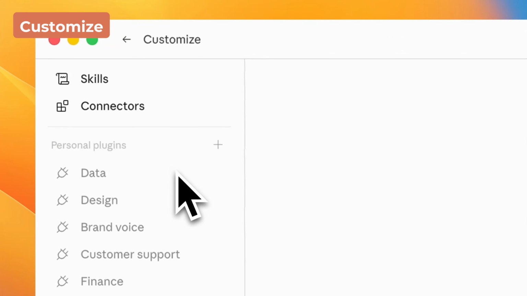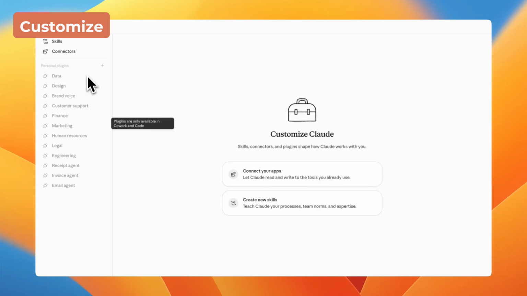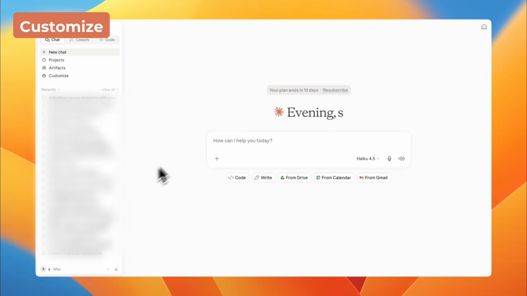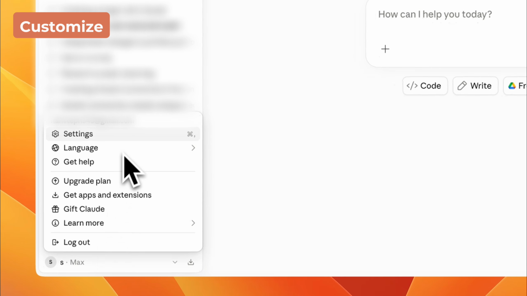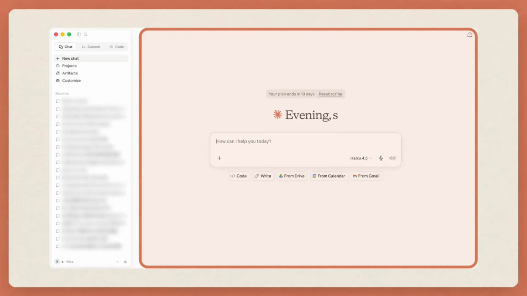Last in the sidebar is Customize. As the name suggests, everything you set up for Claude lives here, including skills and connectors. Customize is different from settings. Settings is under your profile icon at the bottom left. That's for your account stuff. Two different places. Alright, that's the left sidebar. Now, back to the right.